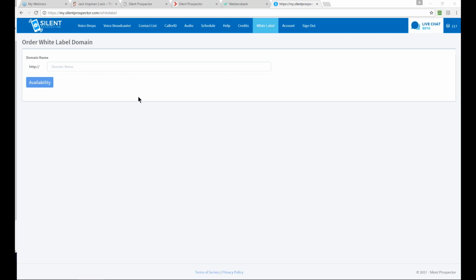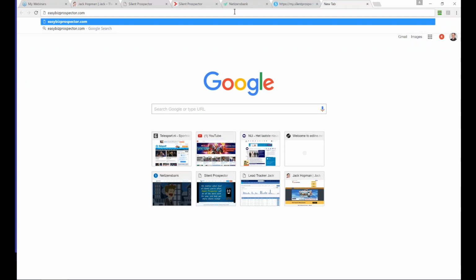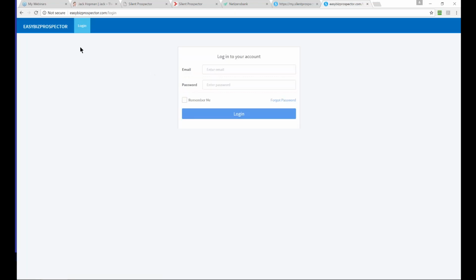I really like this domain. So if you go to Easy Biz Prospector, you see this? Once one of the users has bought Easy Biz Prospector with that white label on the name, you don't see the logo anymore. You see just the domain name and the login. That is a white label version. There's no reference to Silent Prospector. At least that is our goal. So if somebody finds something, we will update it. But that's how the system works.